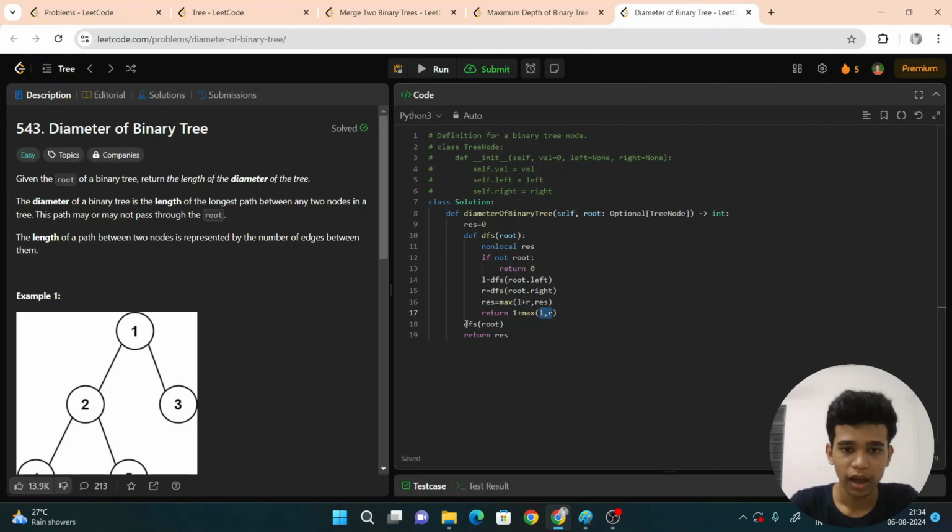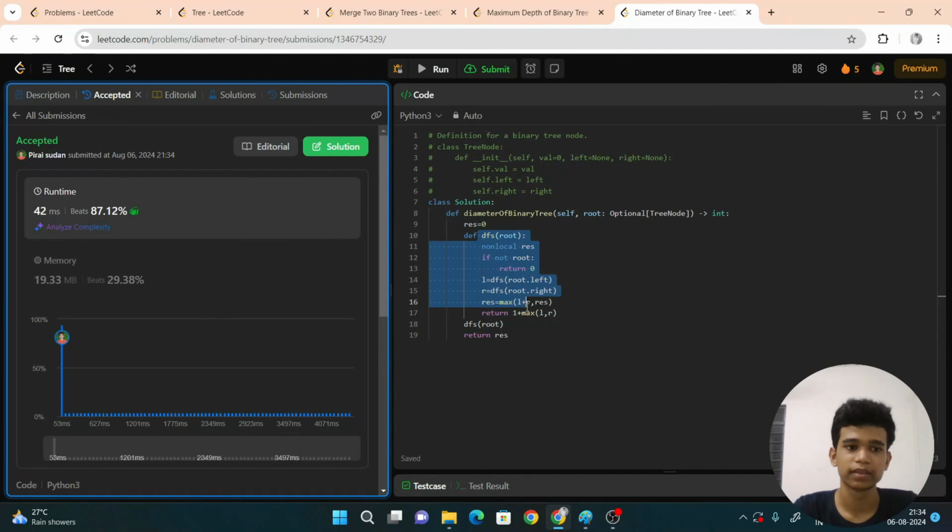Okay. Now, I'm just calling the DFS function. Then I'm returning what? The result. Here, see here, I'm returning the result. I'm not returning the return value of this function. Okay. Let me submit it. Yes, it is submitted successfully.